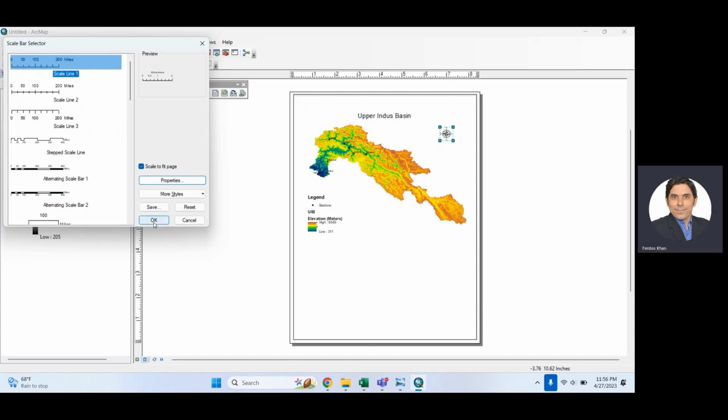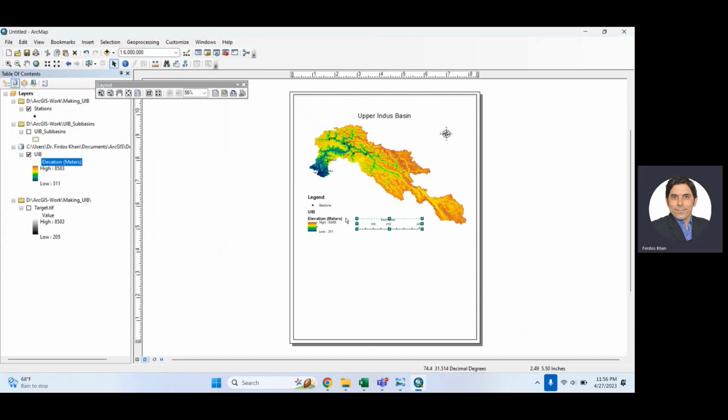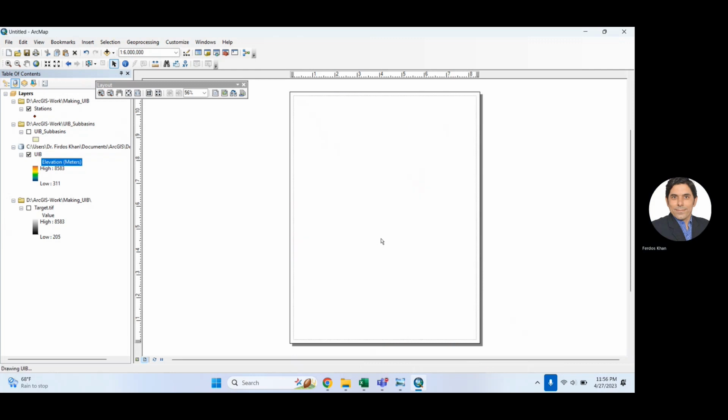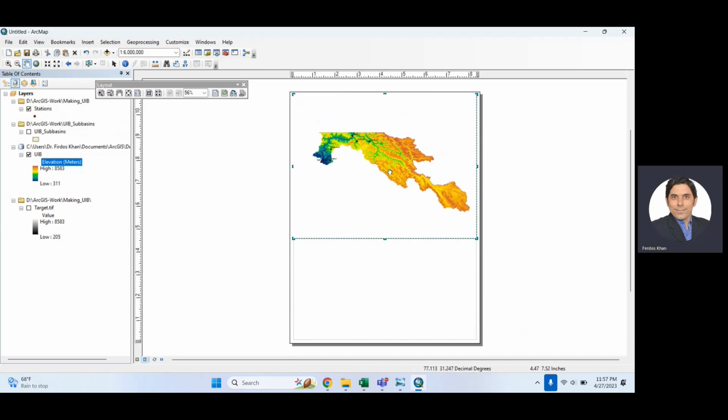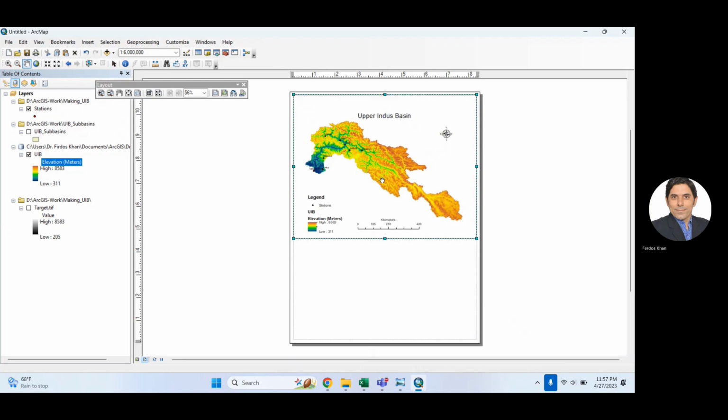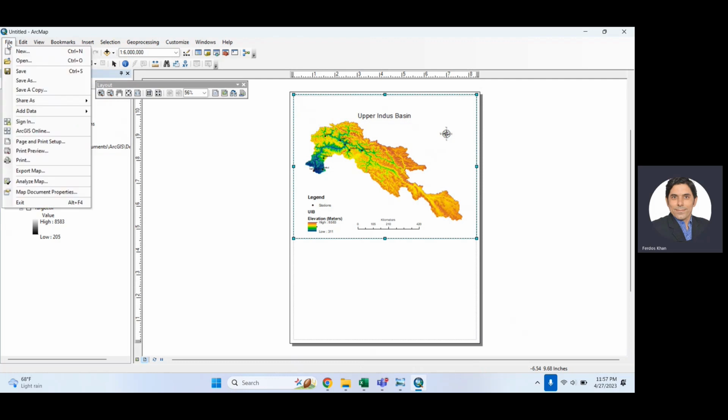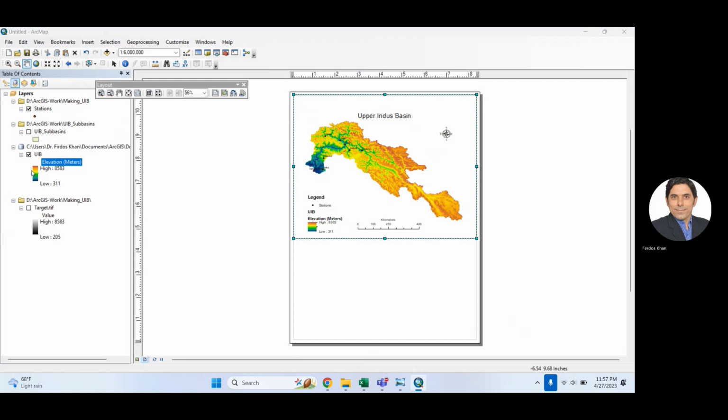And now you need to click OK, so it will appear here. So this is now a self-explanatory map. Now you can save this. I would like to make this little like here. This is now outside, so I need to go to pan and make it down. Okay, now it's clear. Now you can go to File, Export Map.